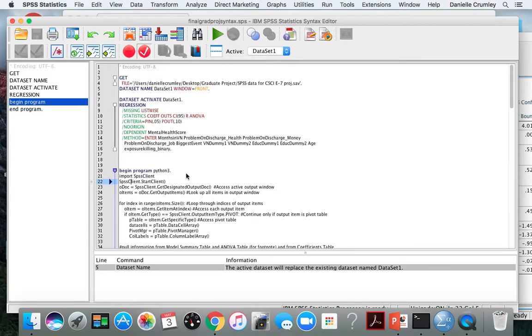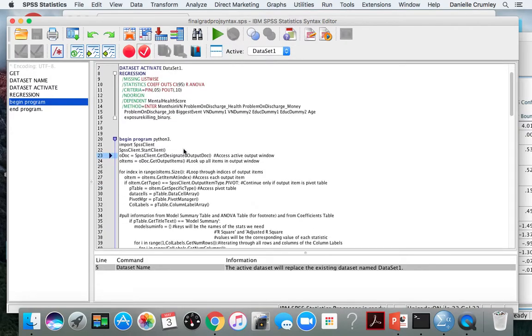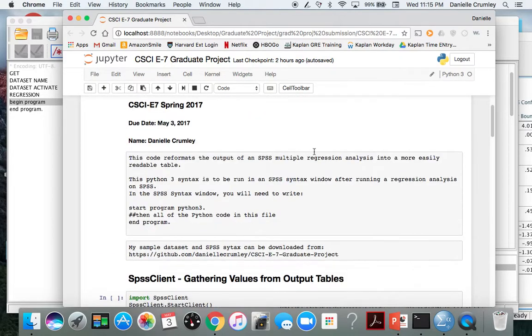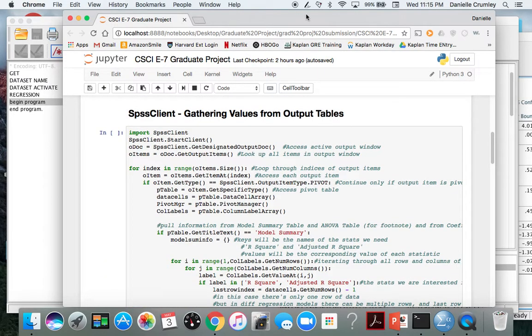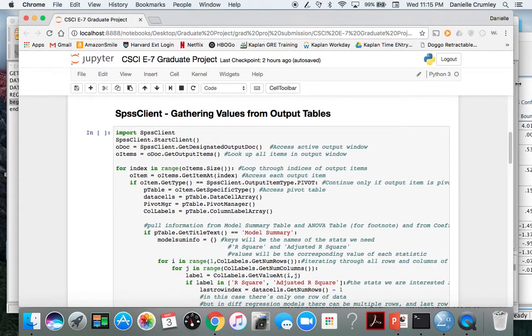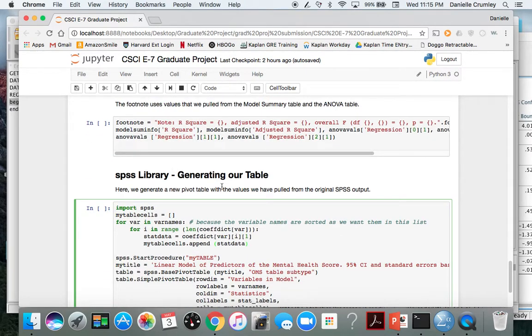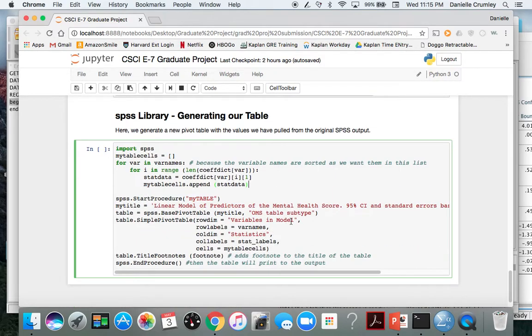So I will actually be running the Python syntax in this SPSS syntax window, but I'm going to walk through the code in Jupyter Notebook just because it looks better, and apparently I'm very into readability. So first, we are actually going to use the SPSS client library, which is this part here, where we gather all the values from the output labels, the output tables that we want, and then later we use the SPSS library to actually generate our new table in the SPSS output.